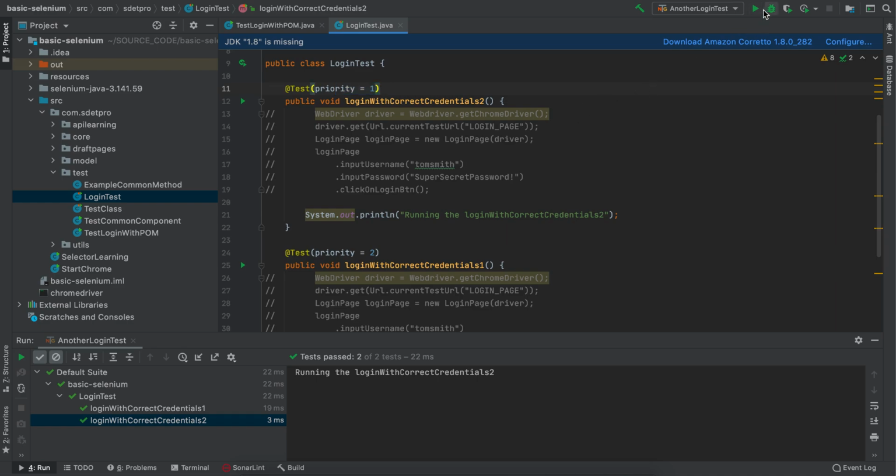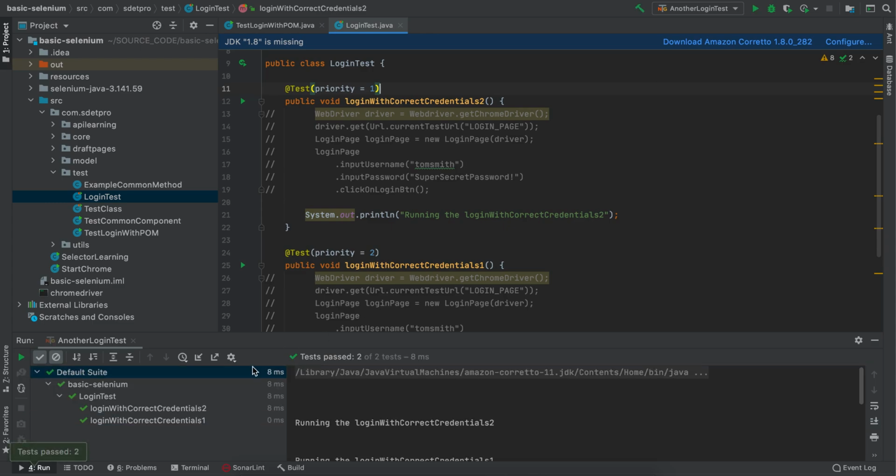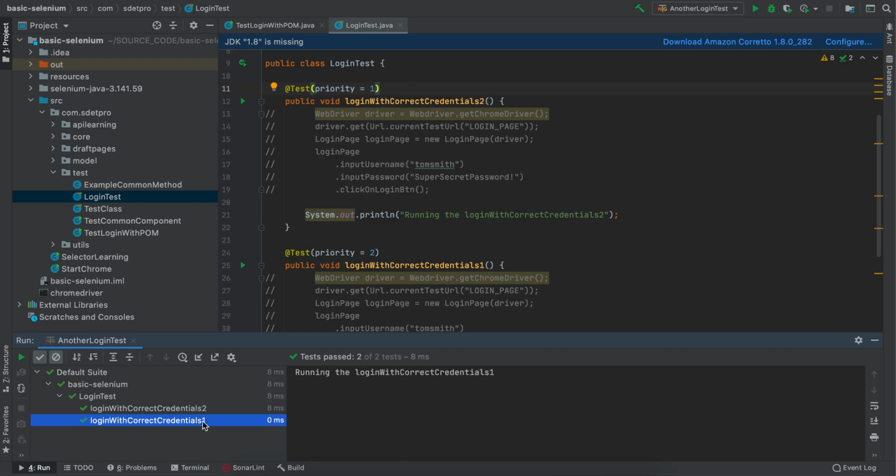Okay, and now if I run it, you will see that the login with correct credential 2 will run before method 1. What I put inside is the priority attribute in the Test annotation here. So this is the way we override the default TestNG running order.